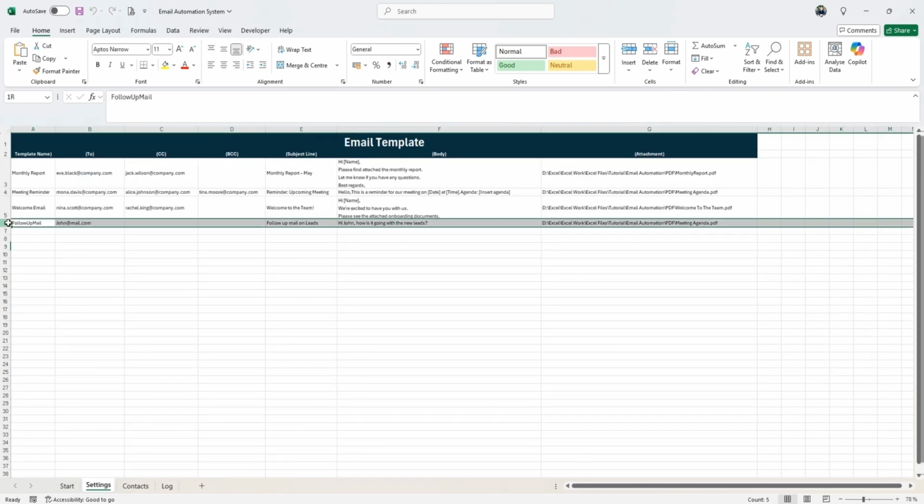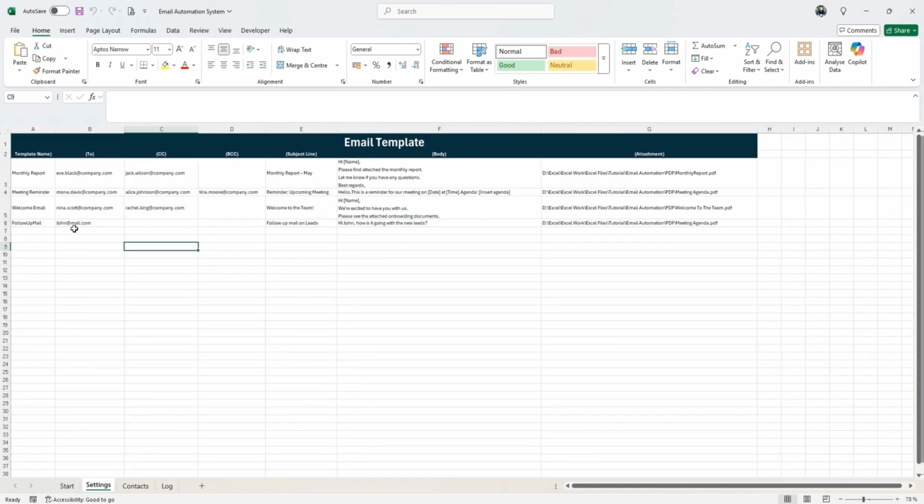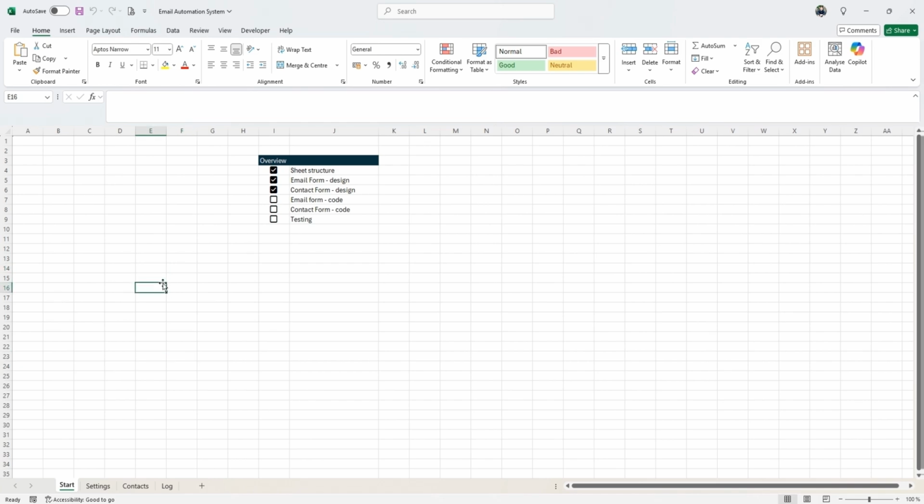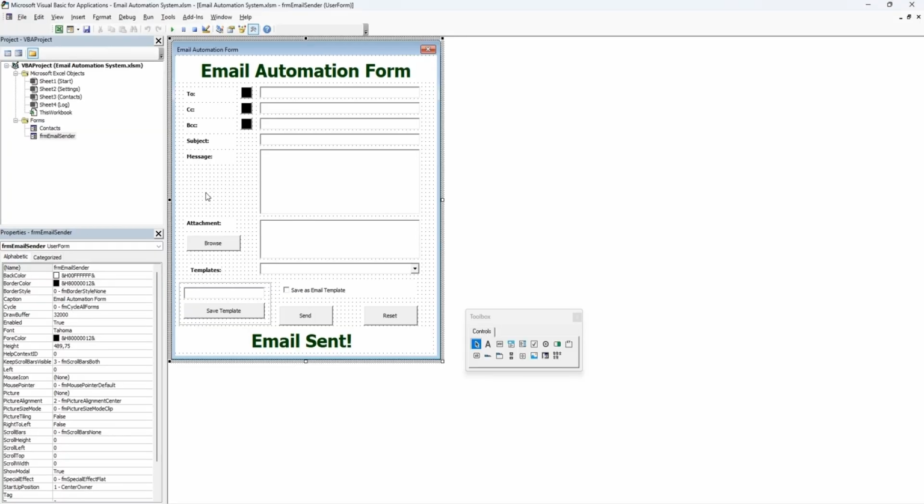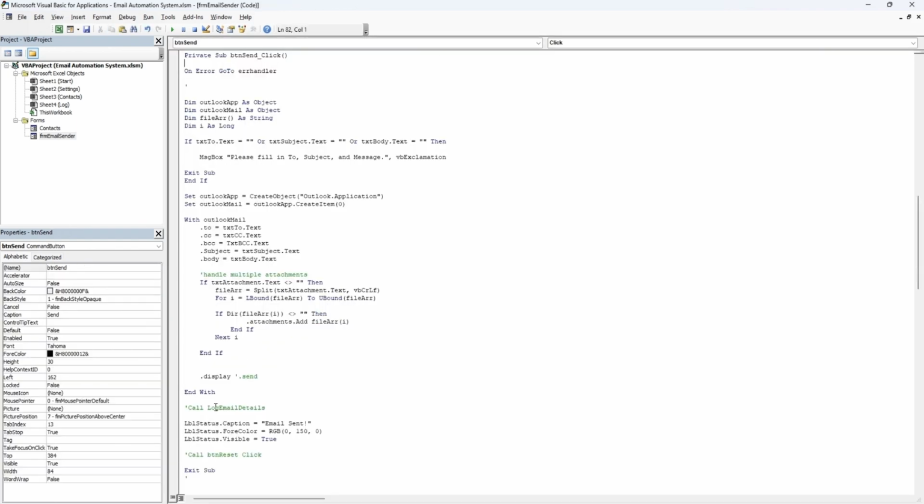It's right here. This is what we just did. We are pretty far. Let's move on. Save the workbook. And we can also call this reset button. So it resets the email.